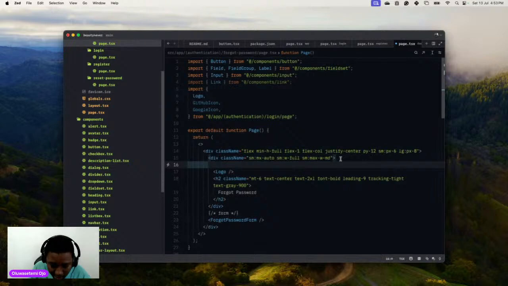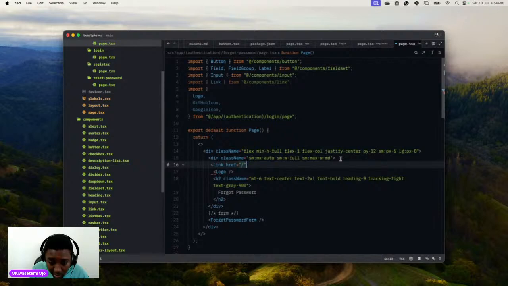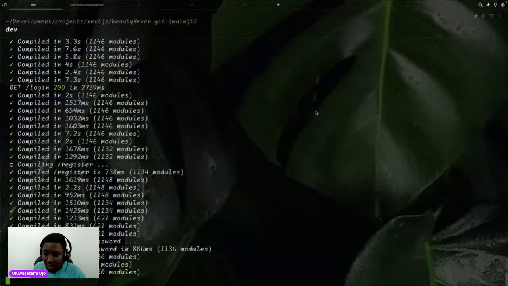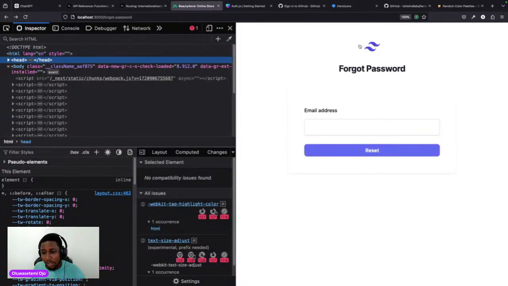Just wrap this in a link, href. Go back here, and we can do this. I miss VS Code a little today. So if you click on this, take me to working. All right, and so here, this is where we put, I think, the text.